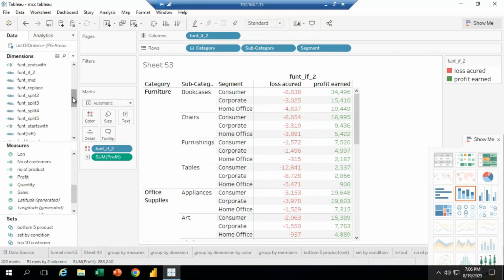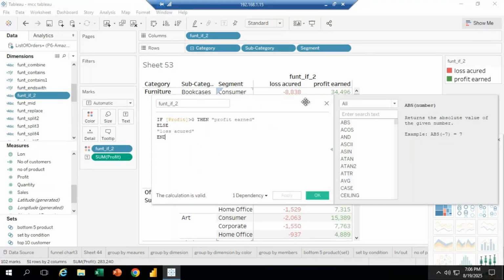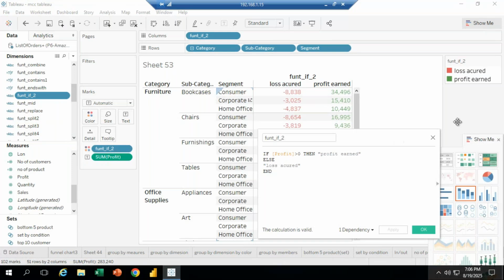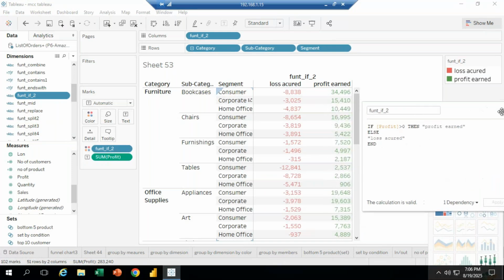If you want to edit the function, I will show you that function. Right click, edit. Like this we have to apply the function. Same as it is, you can apply the function also, you will get that.